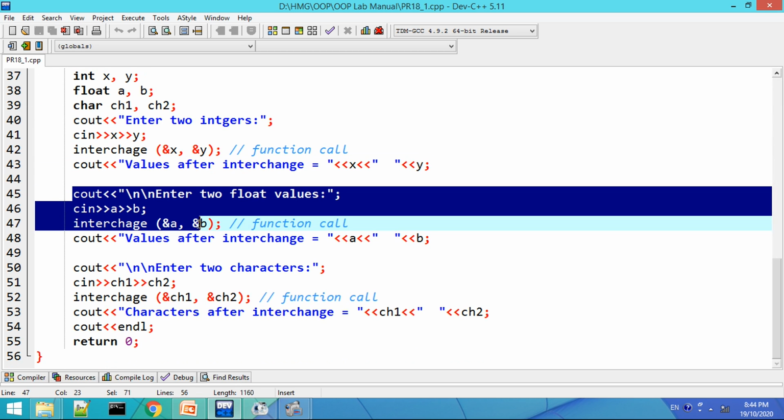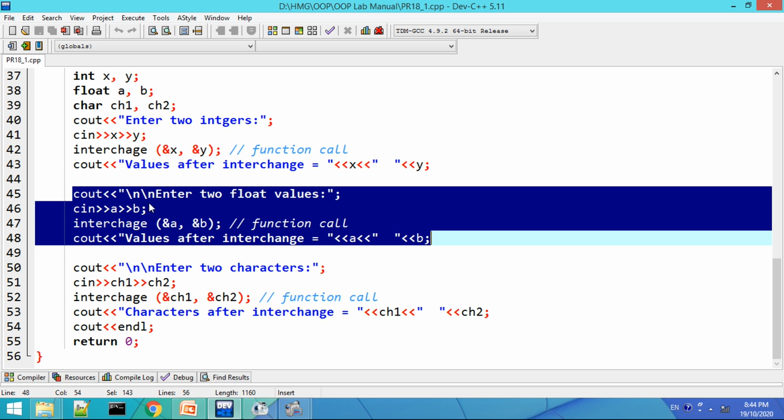The same thing is repeated for floating point values. I first displayed the message enter two float values using cout, and accepted the values of a and b, which are float variables. Then the interchange function is called by passing the address of a and the address of b as actual parameters, and like this, using these pointers, the values of a and b get interchanged, and then after interchange the values are displayed using cout.